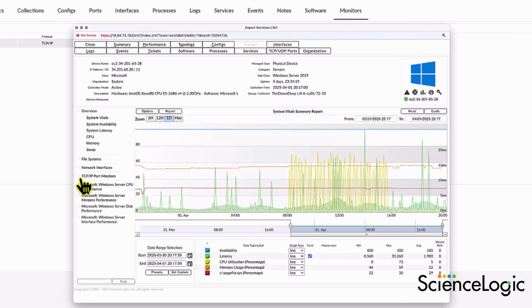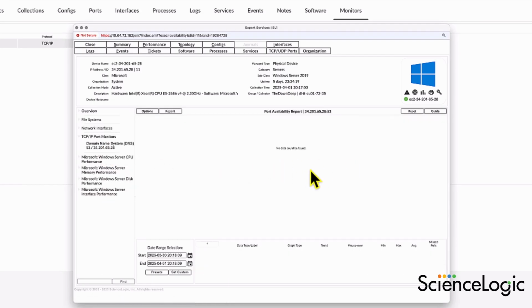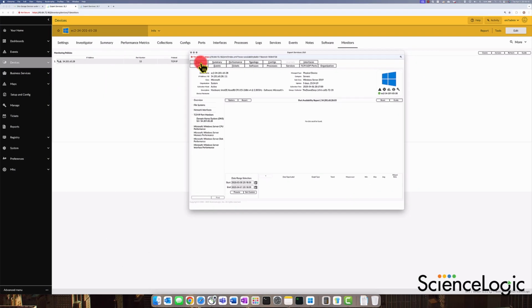Under the Performance tab, you will see TCP/IP port monitors. You can expand that and see your port monitor. There's no data now, but you can check back after it's collected. Next is from the IP ports registry.